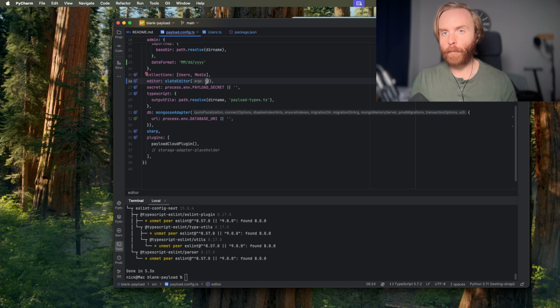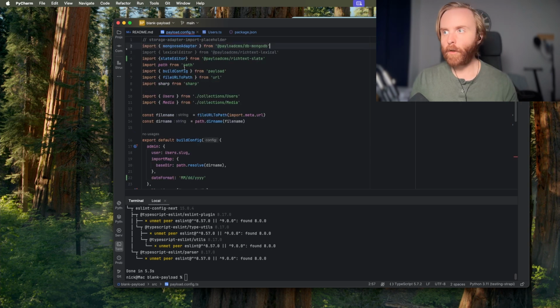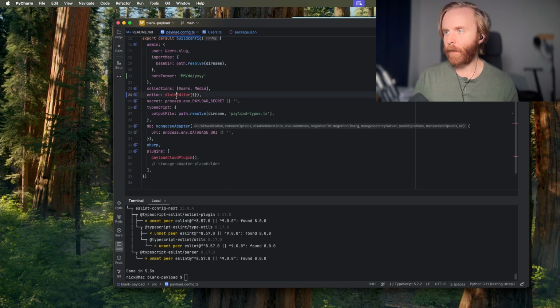And so when we import Slate Editor and include it as an editor, we do need to pass arguments, but those arguments can be blank. So for this project though, we're going to keep Lexical Editor, so I'm going to remove Slate Editor here and just replace this with Lexical Editor and clear out any plugins that I'm not going to use.